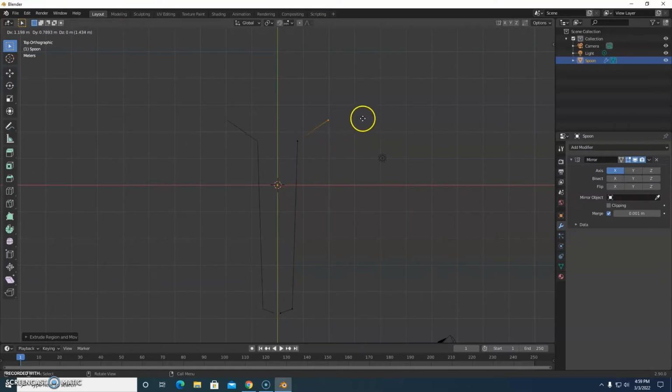E to extrude, E to extrude, E to extrude, and E to extrude. So this is going to be the basic shape of my spoon. Now my mesh is going to be super basic because I don't have many vertexes to play with. That's going to be a problem later. So what I'm going to do is a bit of magic.